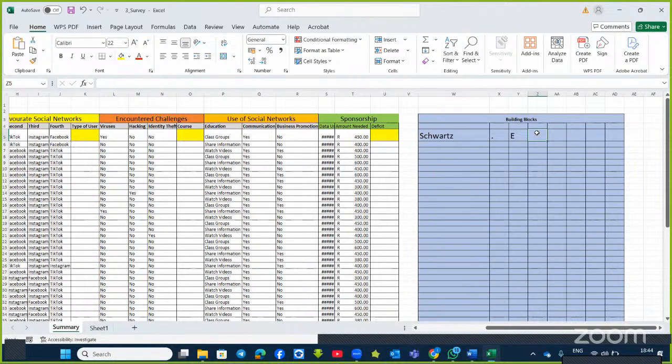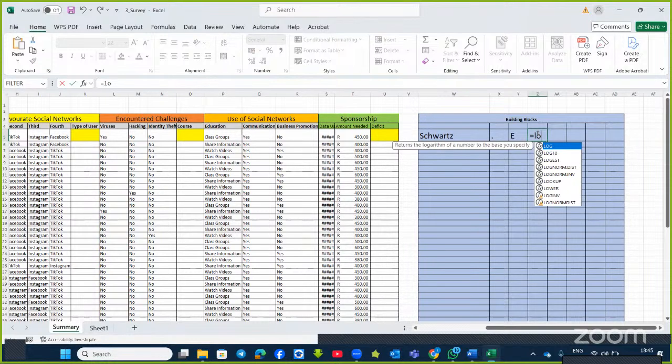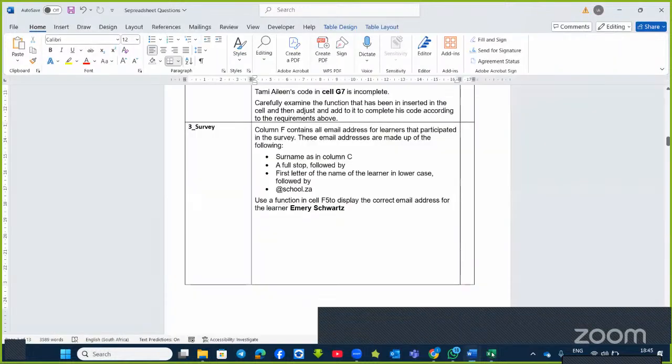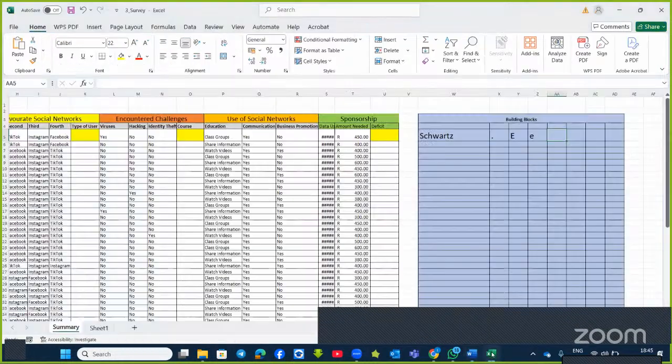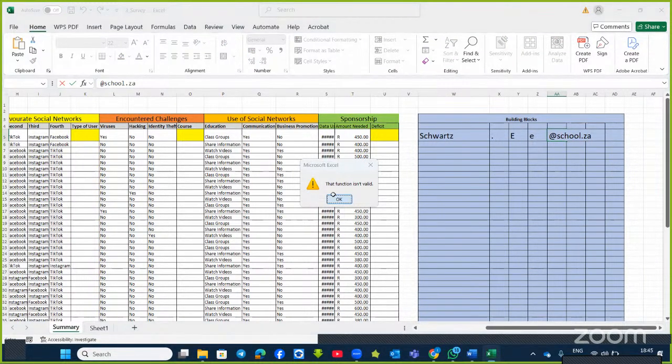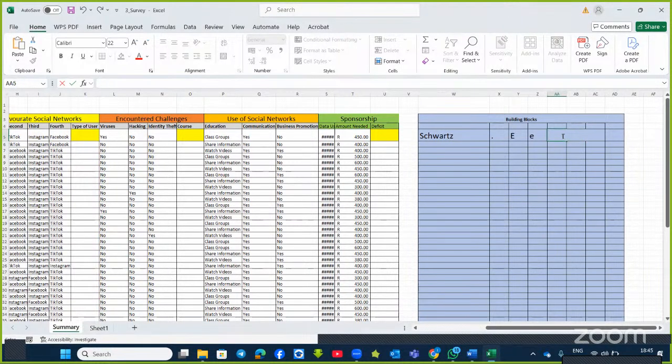How do we convert it? In the next column, we make use of LOWER, equal sign, LOWER, and then you click on this answer. So it's going to give you lowercase. And then the last part says, followed by at school.za. So you type that one also here, at school.za.